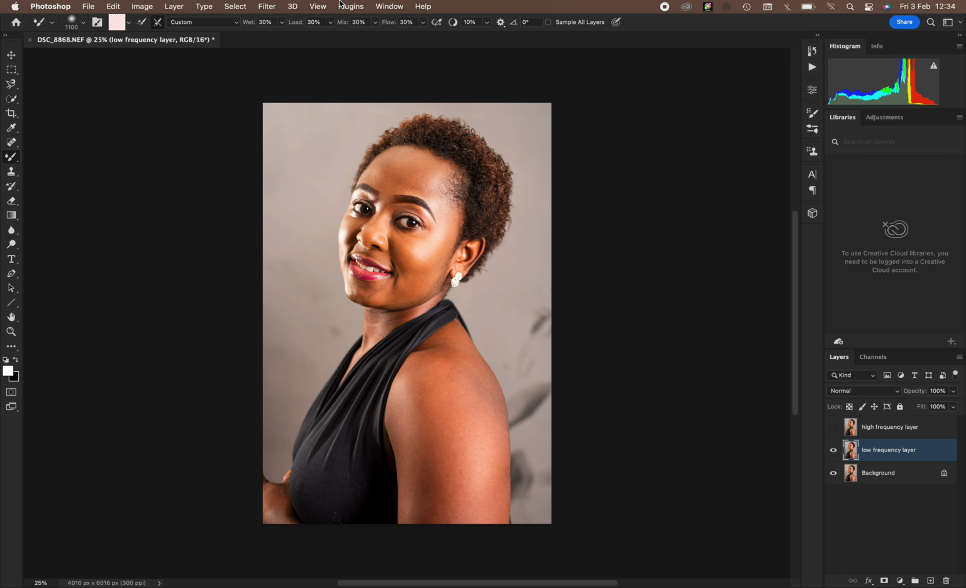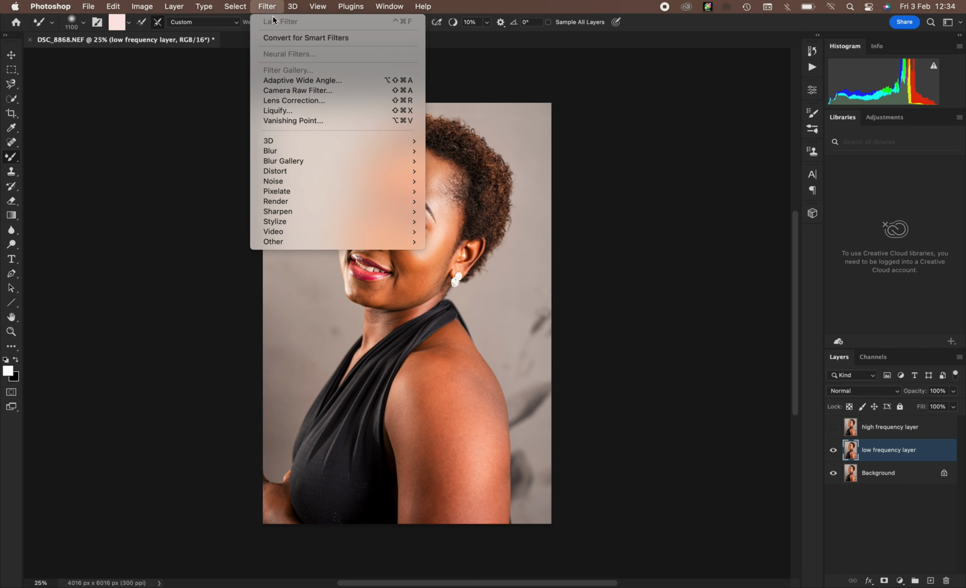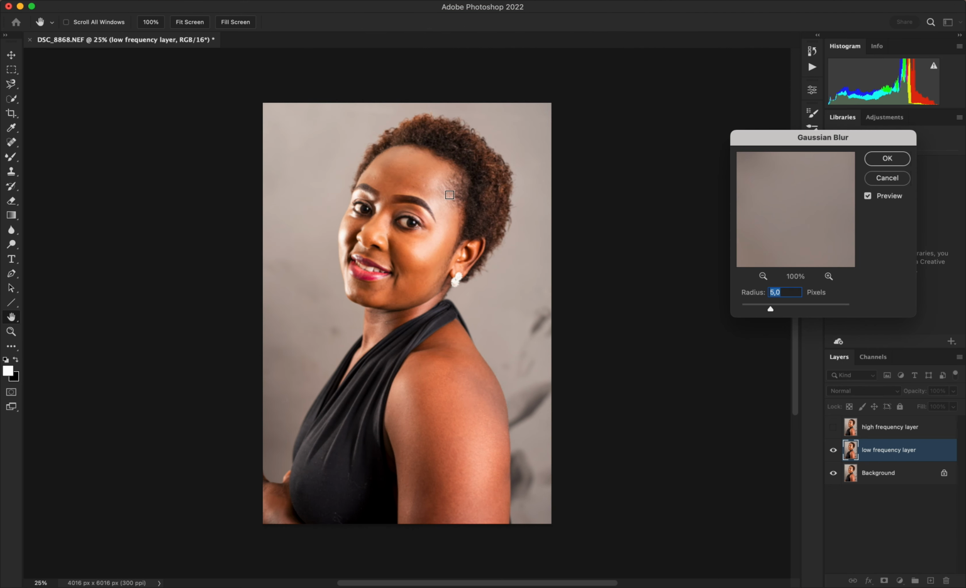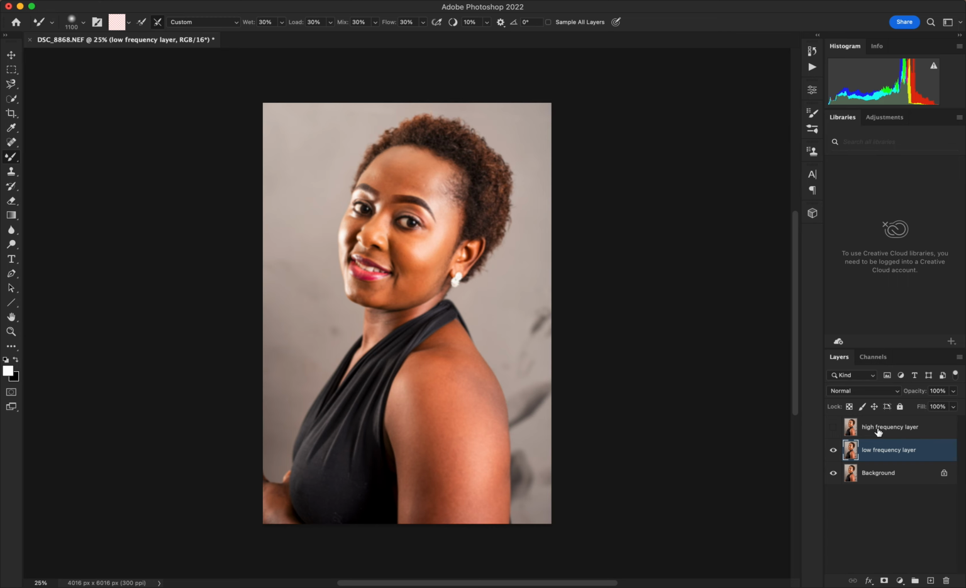Go to Filter, Blur, Gaussian Blur. The radius should be according to the texture of your picture. So the higher the texture, the higher the radius, until you see the texture of the skin disappearing. And then press OK. For me, it was 8. Then select the high frequency layer and bring it back.